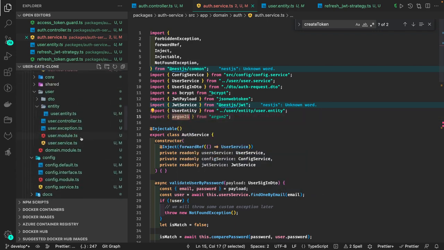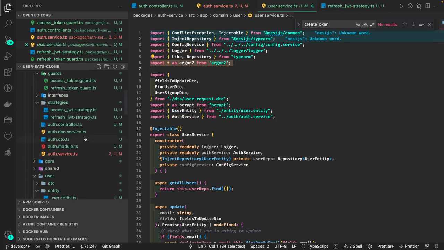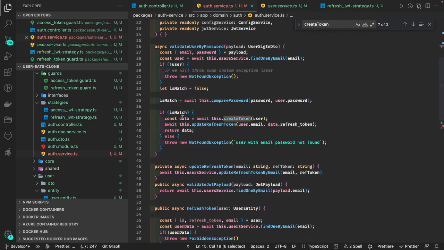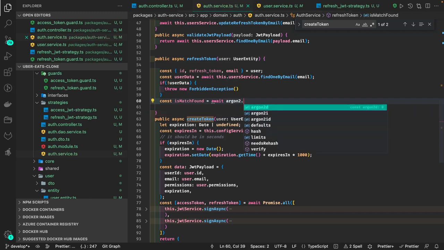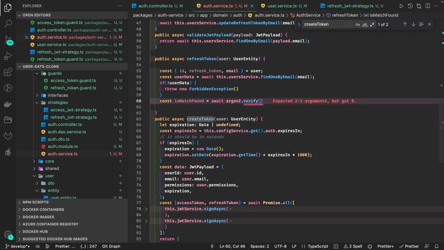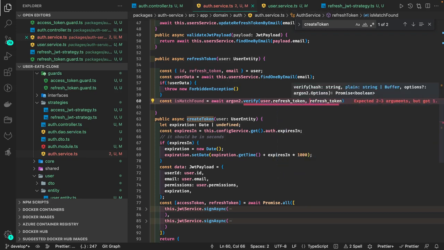What was that import? Let me see in the user service. Go to auth service. We are going to use this for the validation. Await argon2.verify. I think there is a verify method. Verify method takes two arguments. One is our refresh token, and the refresh token coming from the user object. So user.refreshToken and the refresh token which we have.